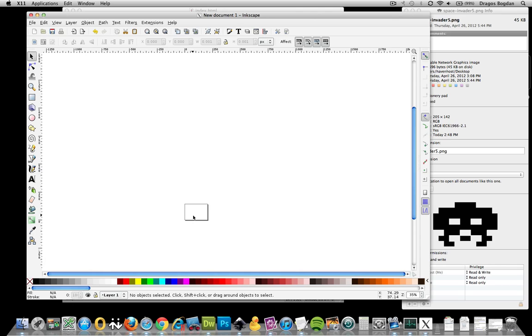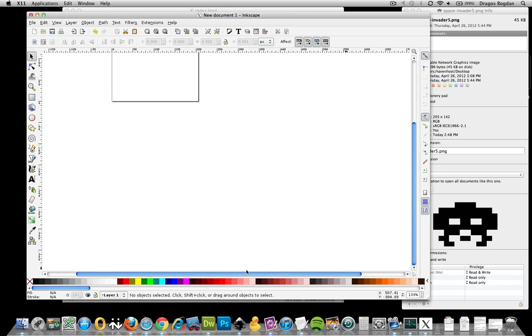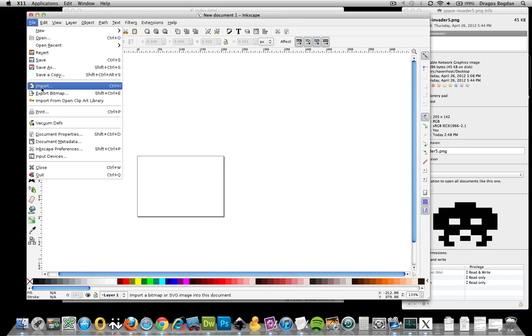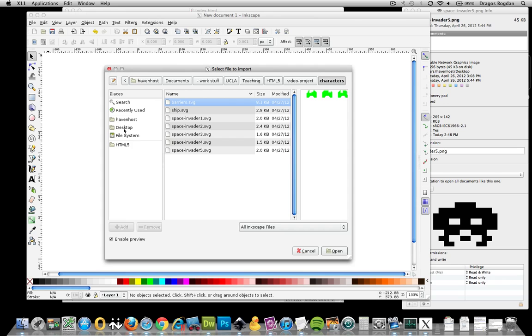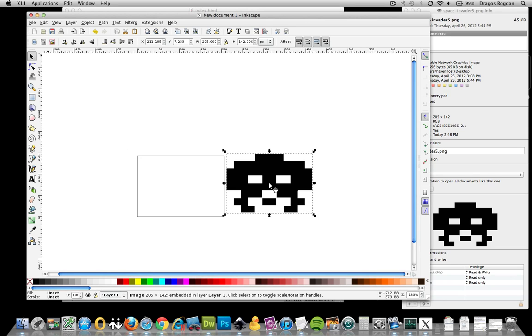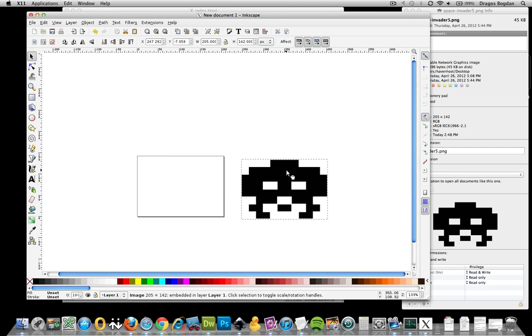So here we go. And here is my workspace. If I use the bottom right hand corner, I could zoom in and get a little bit closer. Perfect. Now what I need to do is get my PNG into this SVG file. So let me go File, Import, and it's on my desktop, and here he is. Okay, and there we are.